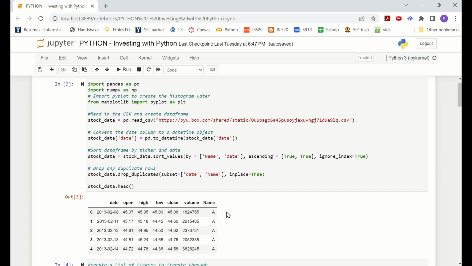For example, here we see that stock ticker A, the first date in this data set, was February 8th of 2013. And that's step one.